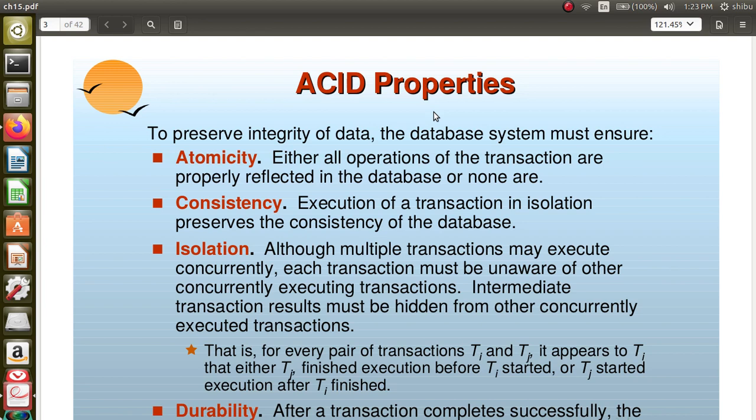Consistency means execution of a transaction in isolation preserves the consistency of the database. If you are defining a transaction, either it executes as a whole, or if there is a failure in between, you have to revoke it. Before starting that execution, you have to revert to the previous consistent state.